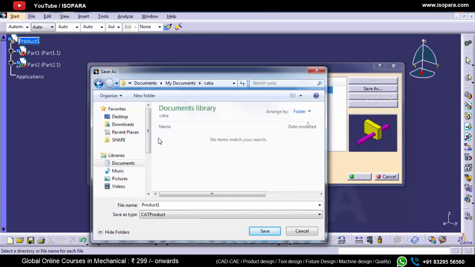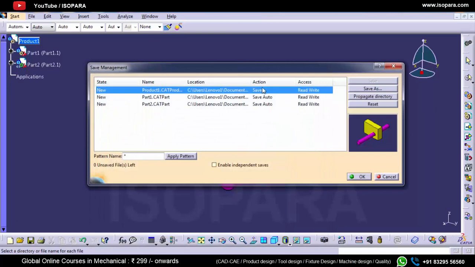So after the Save As, I have the option to save it here, so I'm saving it in the CATIA folder as product 1, and then click Save. So you find that the action is taken as Save Auto, the Save Auto action to be taken over Part 1 and Part 2.